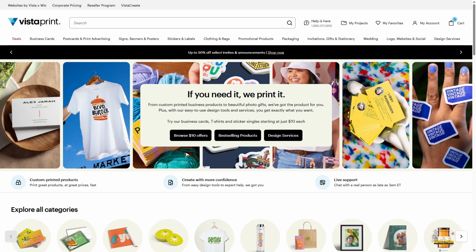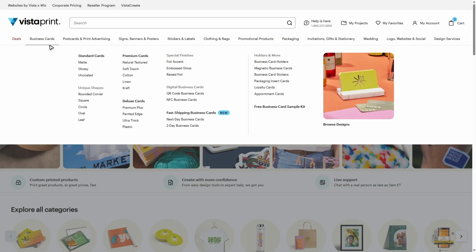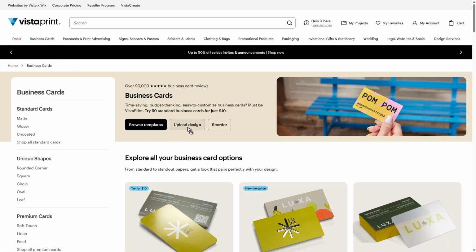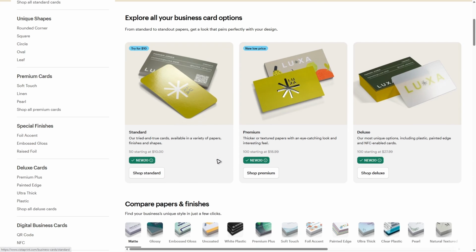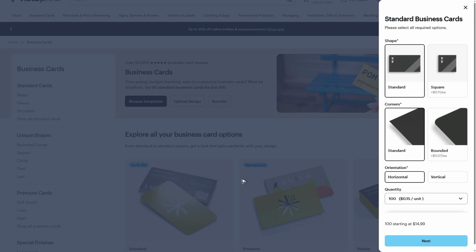Okay, so first up, go log into your Vistaprint account. Now here, go ahead over to the business cards right here. Just click on it. Now go to click on upload design, or if you're using a template, just leave this step. Okay, I'm just going to go ahead and create from scratch right here.